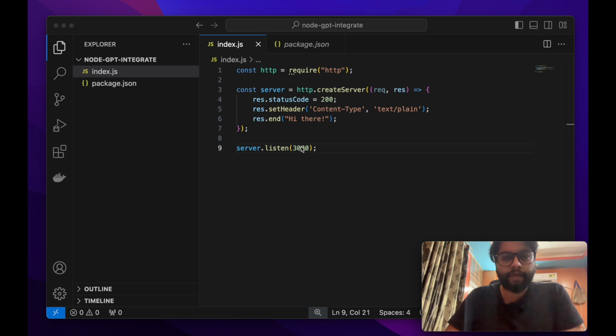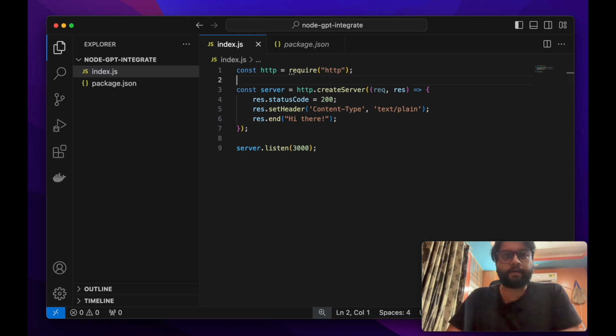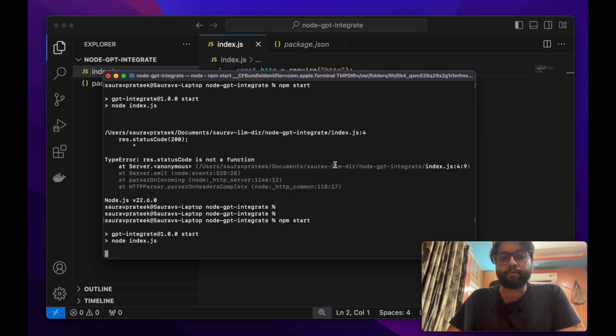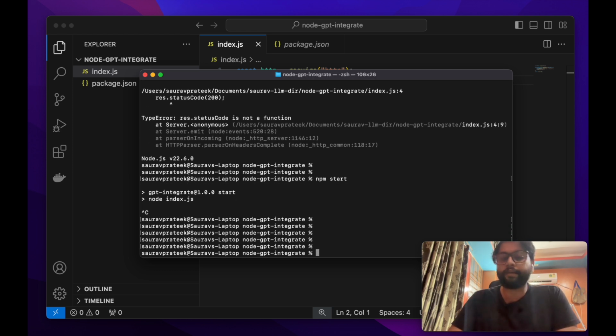Okay, so now we have our basic server ready. We entered into the localhost port 3000, and we got a response back from our server of hi there. Now moving ahead, we are planning to integrate the ChatGPT API. So that is the main part here. Before that, we have to install some of the required modules in order to integrate with the GPT API.